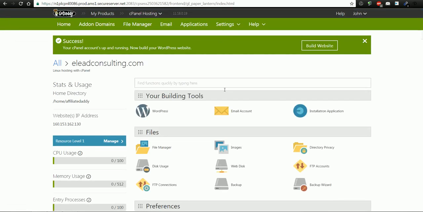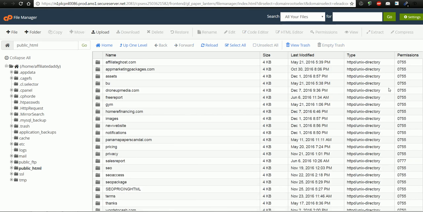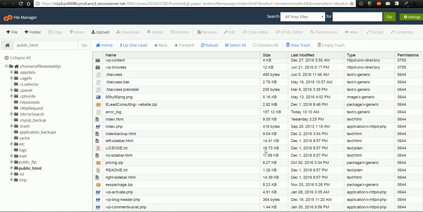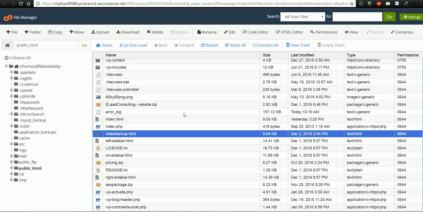So once you have your domain set up here with the website, essentially you would just add your website files to it. My index.html is over here. I've got a backup here and a license. Make sure to create your regular backups for your websites.